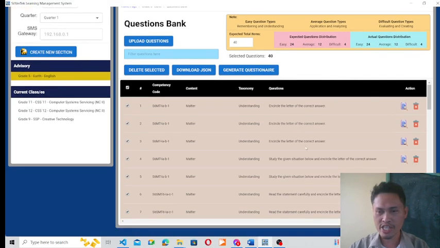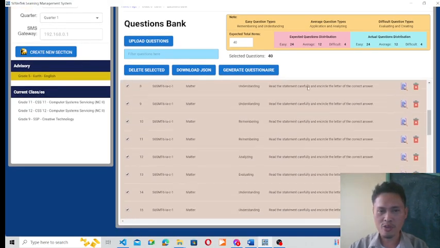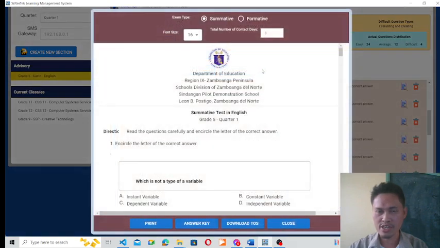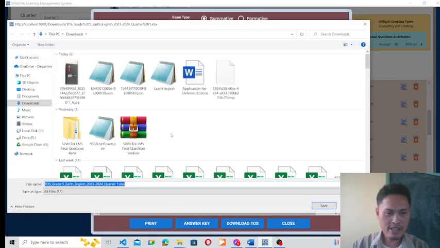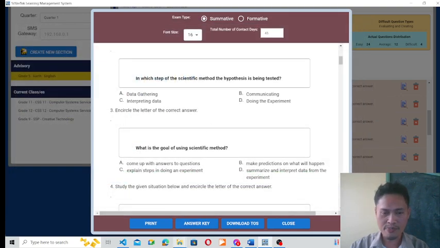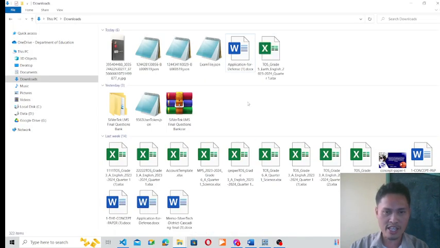Now, we can generate our questionnaire by clicking on this generate questionnaire. Okay, and then we are going to set the total number of days, say for example 45, and after that we are going to download the TOS. Okay, so this downloaded TOS, as I observed last time, competencies here are being duplicated, which should not be the case, no? So I'm going to save that one, and after that I will navigate to the downloads.